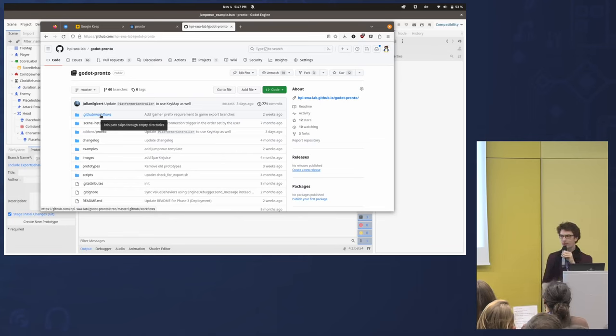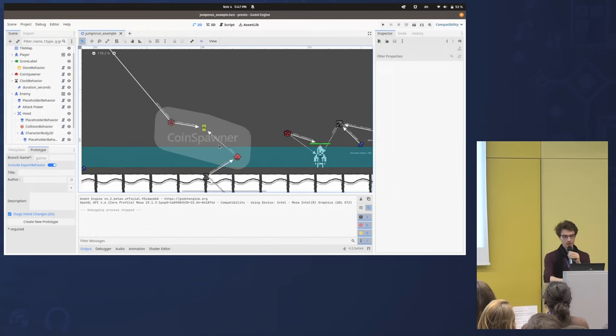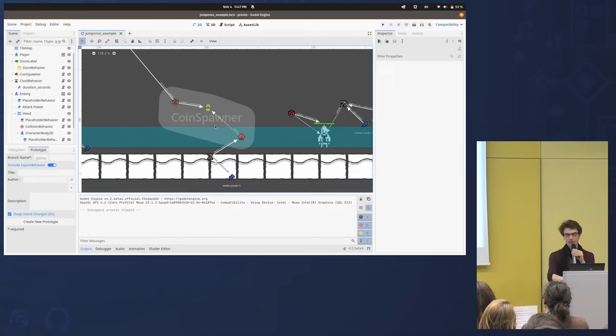The second one is we gradually introduced more and more powerful behaviors, for instance, a proper state machine. And we also have some things that reduce visual complexity, such as these automatic grouping nodes that help you stay on top of the complexity of your scene.